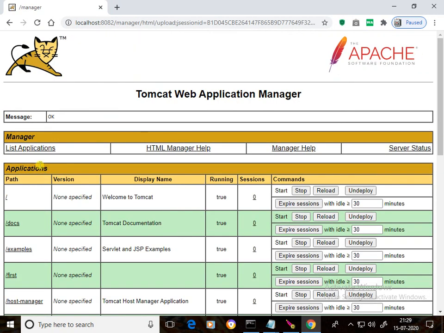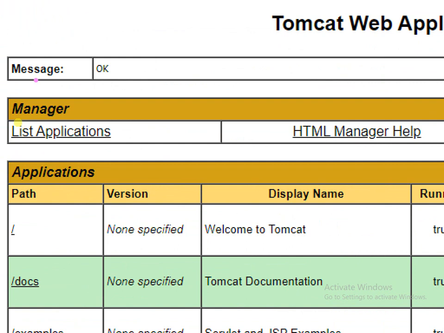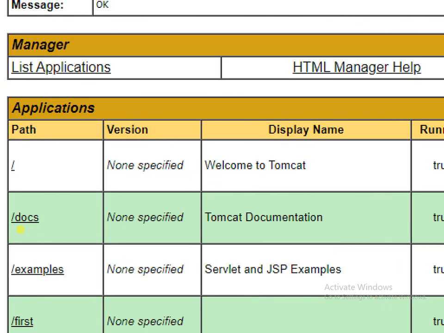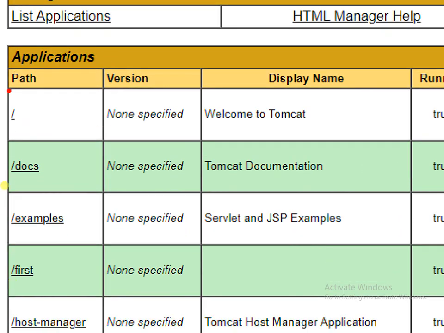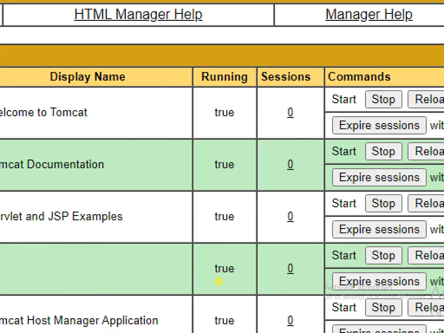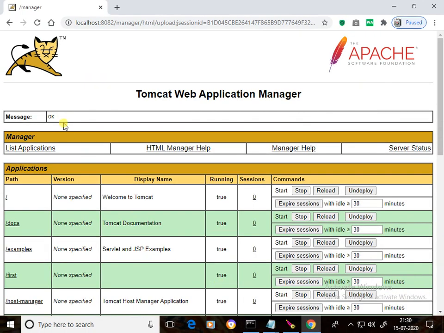Here you will get a message. The message OK means successfully deployed. After that, you can check the application's path. See the application's path, here /first. And here, running: true. Once you get an OK message and a true value, your application is successfully deployed. Now you can run it. To run the application, you can click on the first hyperlink also.